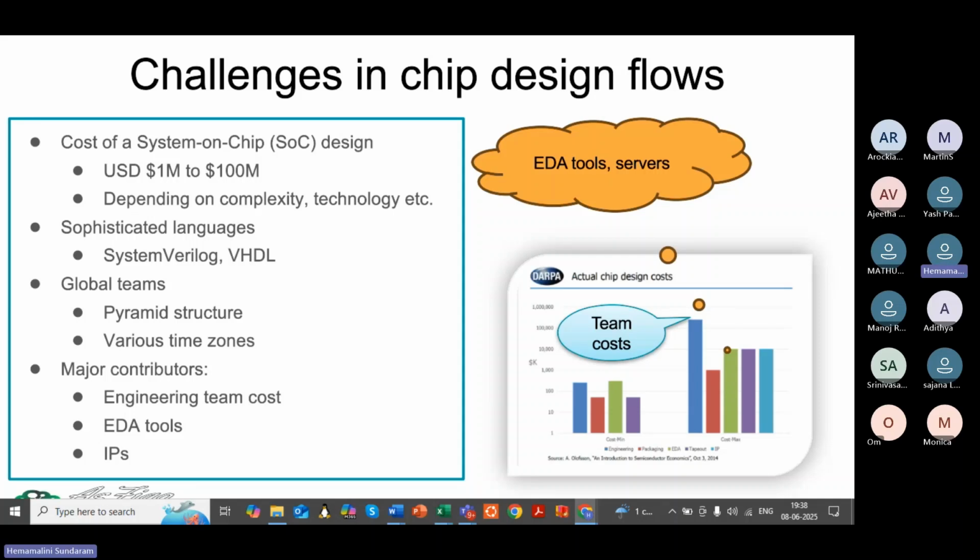Currently, the challenges, as I said, I would be introducing to the lint, why lint. So, in that perspective, when we see the challenges in the chip design flow, the very first thing that comes to mind is the cost of the SOC, and it is anywhere between 1 million to 100 million, depending on the complexity and the technology used and things like that.